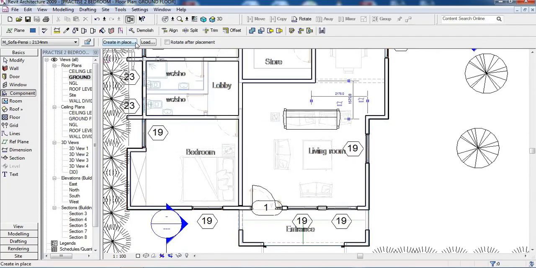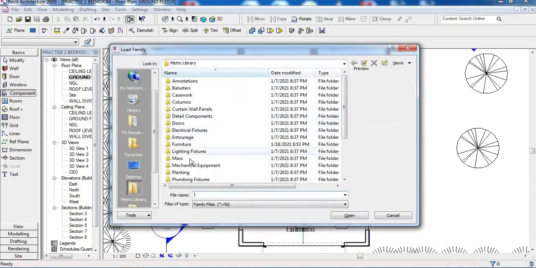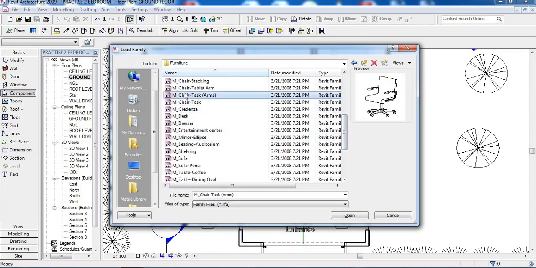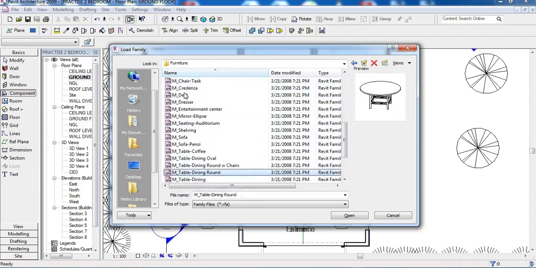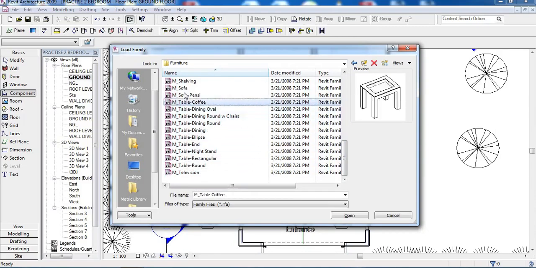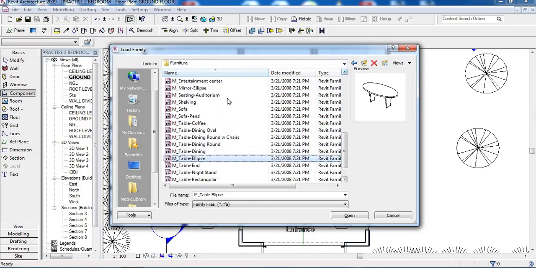You go again, load. You go again to check your furniture. You scroll down again until you get what you are looking for. If you cannot get one sofa, then you make do with what you have. That's why I told you that you will be given a comprehensive material library where you can get many more things that you want, so that it will really help you.